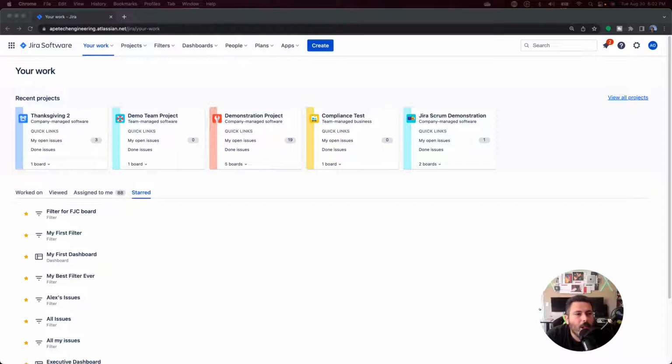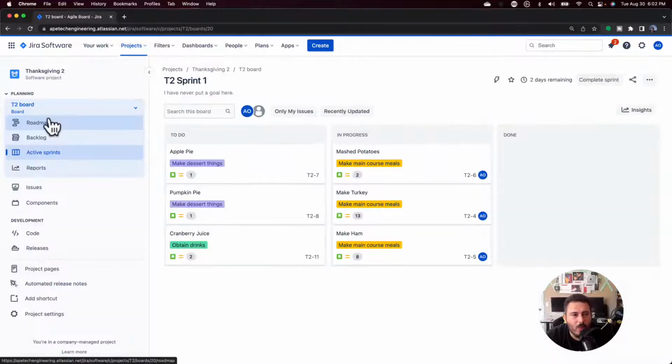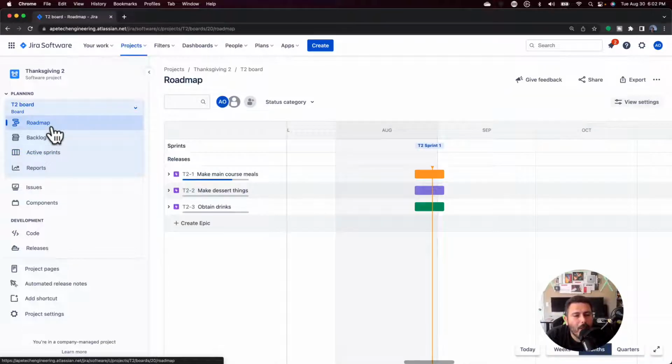Okay, so to get to the basic roadmaps, you just go into any Jira project, and so I'm just going to go into one of the ones that I have, and you'll notice that on the top there's a roadmap. You're probably very familiar with the backlog, and you're probably very familiar with the active sprints, but I'm not sure if you've ever gone into the roadmap view. But if you go into the roadmap view, this is actually a pretty cool view. I actually do like this.